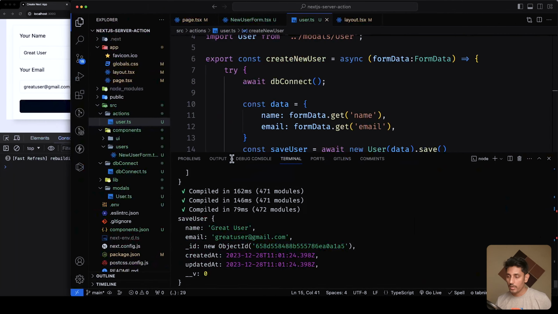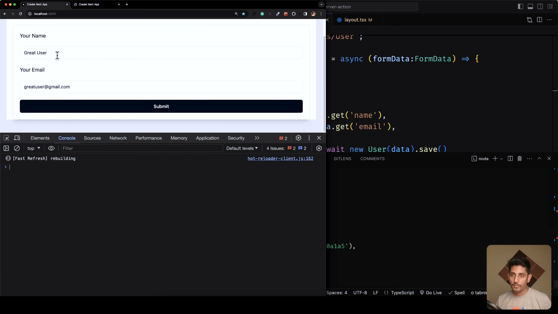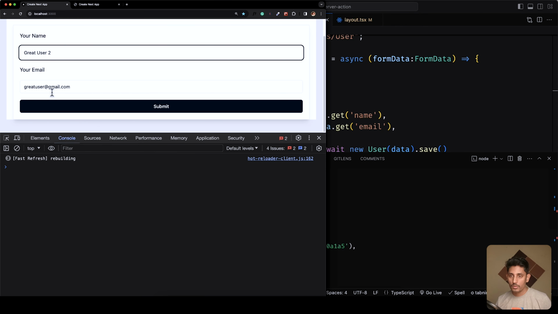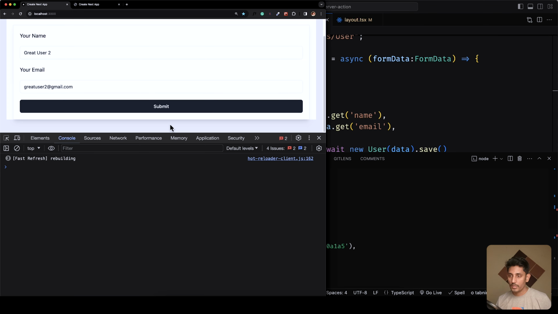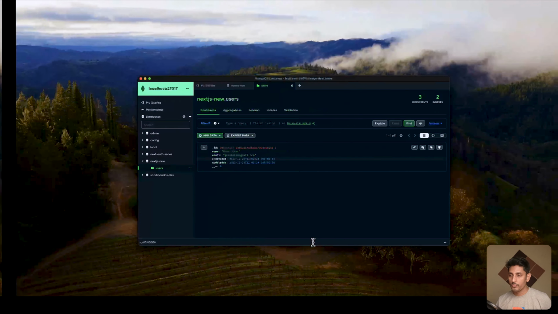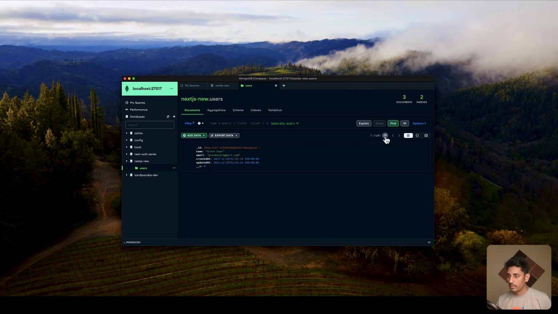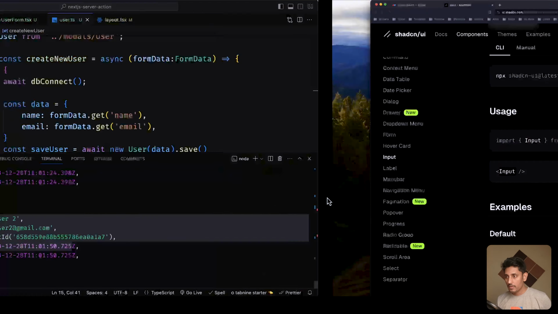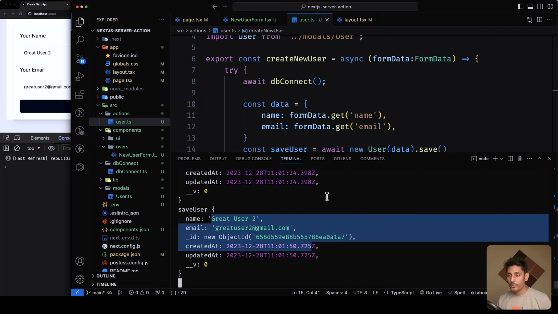Also, let's try another time. Get user 2, and submit. Here you can see the data was over there. Let's move to MongoDB, refresh, data over there. So that means in the first comparison, the Next.js server action wins.